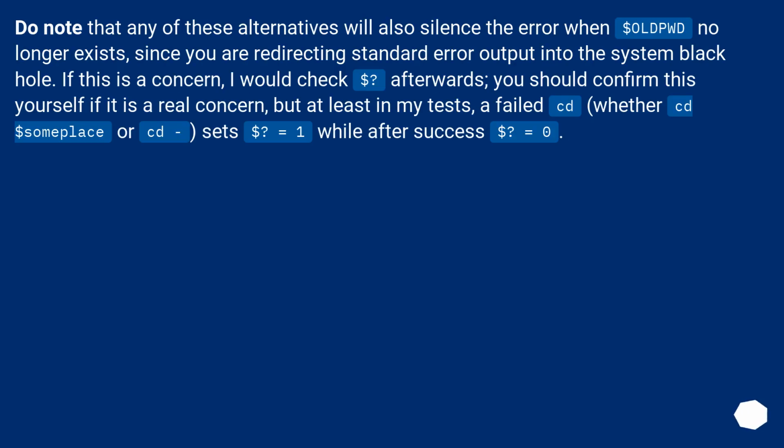Do note that any of these alternatives will also silence the error when $output no longer exists, since you are redirecting standard error output into the system black hole. If this is a concern, I would check $? afterwards. You should confirm this yourself if it is a real concern, but at least in my tests, a failed cd, whether cd $someplace or cd -, sets $? to 1, while after success, $? is 0.